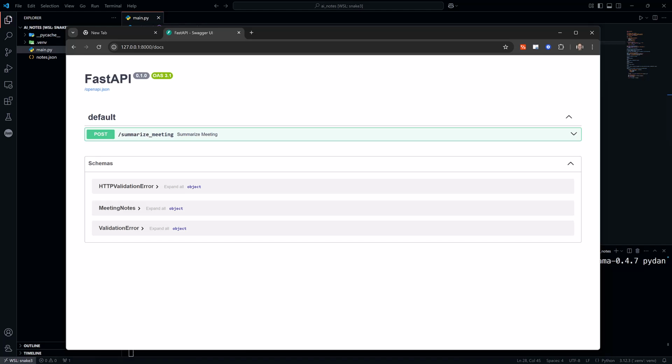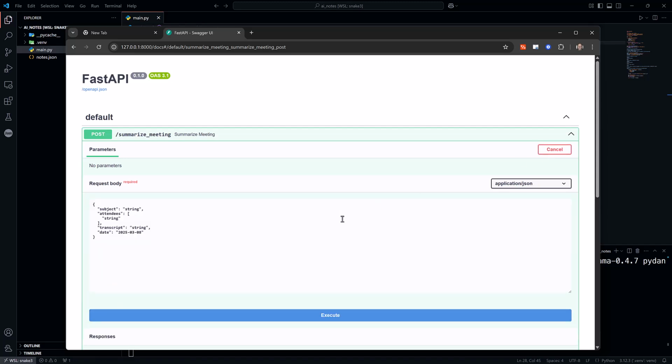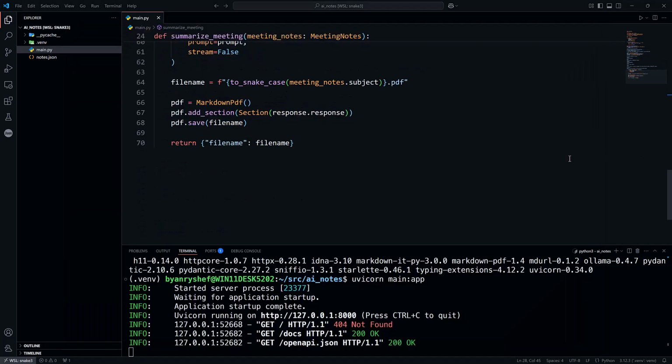Now there's only one endpoint, which is summarize_meeting, so we'll expand that. And then I'll click the try it out button to enable the text area where you can put JSON for the body. And notice that the JSON has keys for subject, date, attendees, and transcript. Now I've generated, with the help of ChatGPT, a JSON object which contains this information. I've got it in a file here.